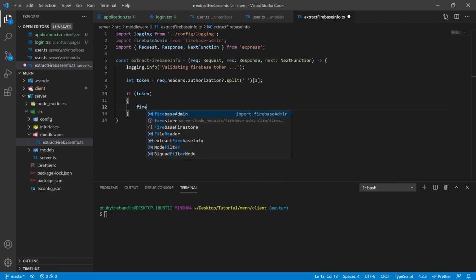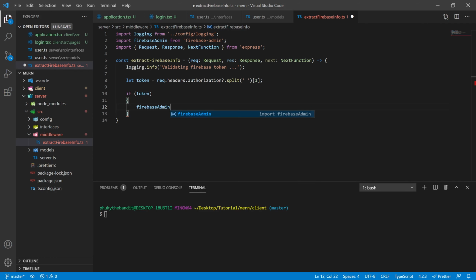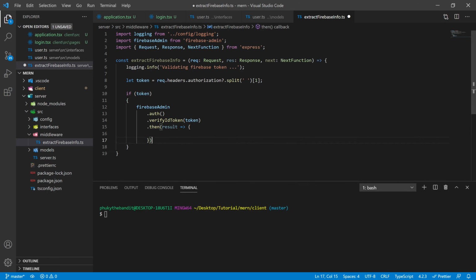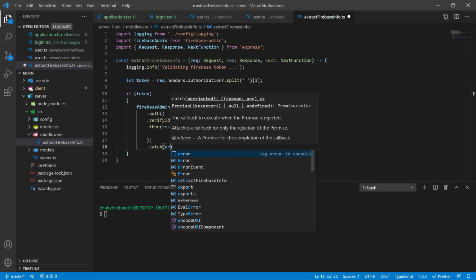This is where we're going to do all of our Firebase admin magic. So you're going to call firebaseAdmin.auth().verifyIdToken. You're going to pass in the token. You're going to have a then block with the result passing to a function. And you're also going to have a catch block with an error passing into your function.